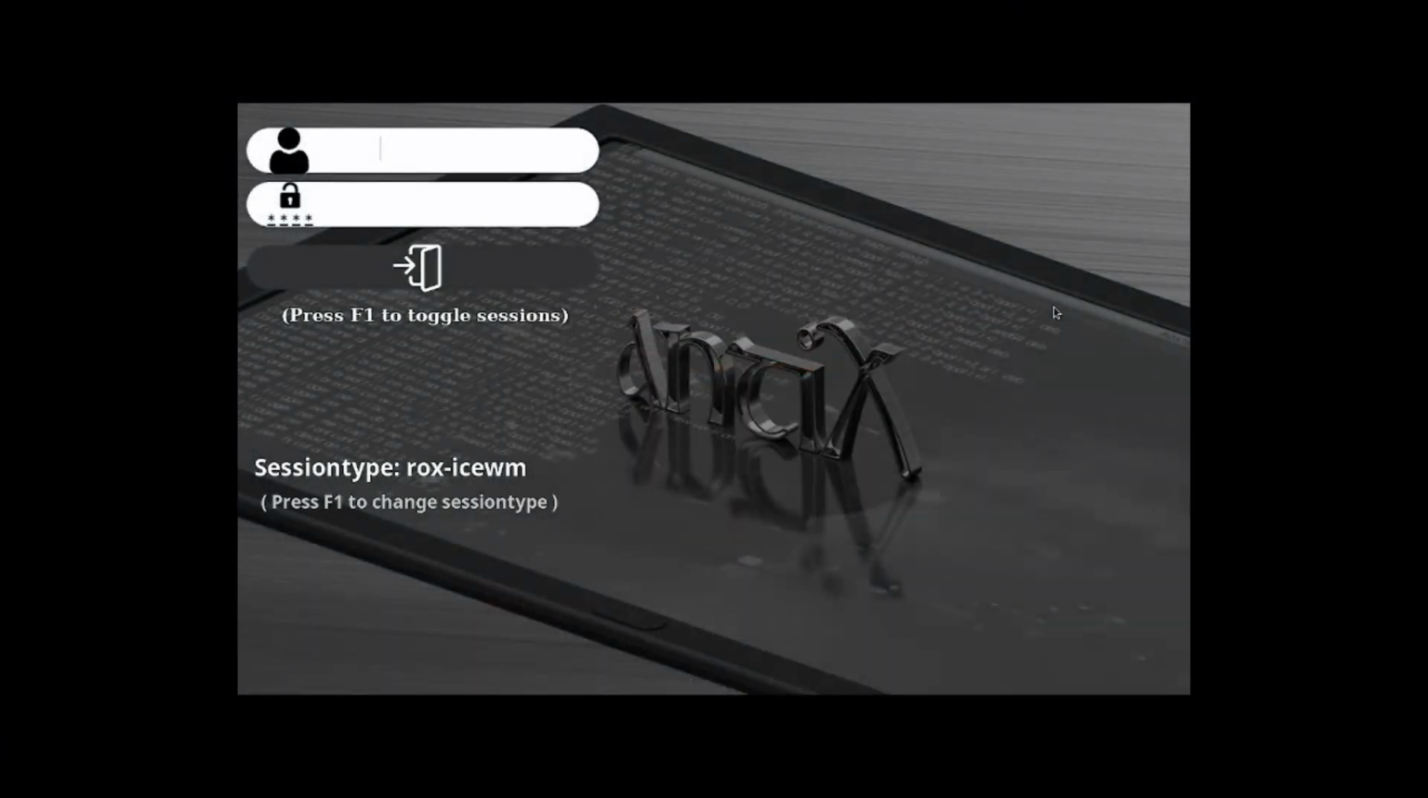Welcome back viewers. In today's video, we are going to check out the ROX-IceWM Window Manager. So what is ROX-IceWM Window Manager, and how is it different from the IceWM Window Manager that we have seen earlier in the AntiX video playlist? So we are going to take a look.